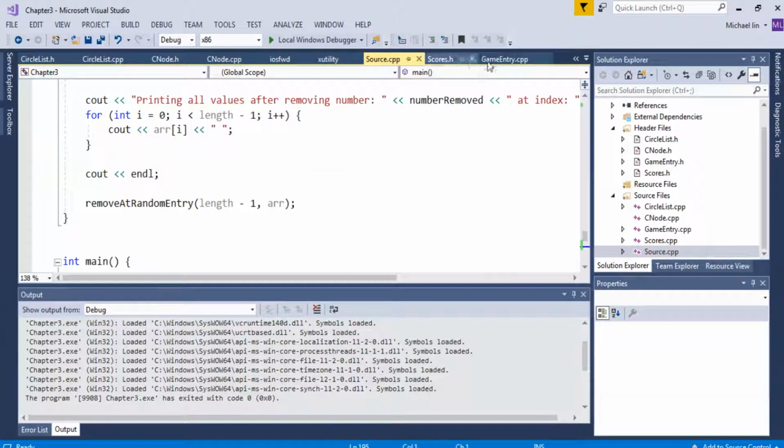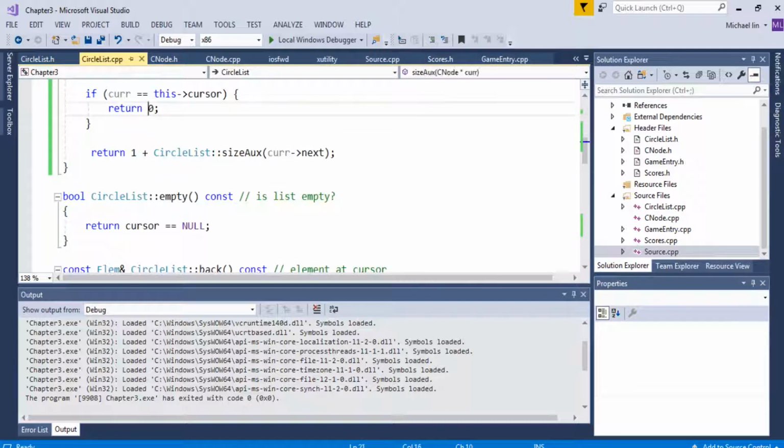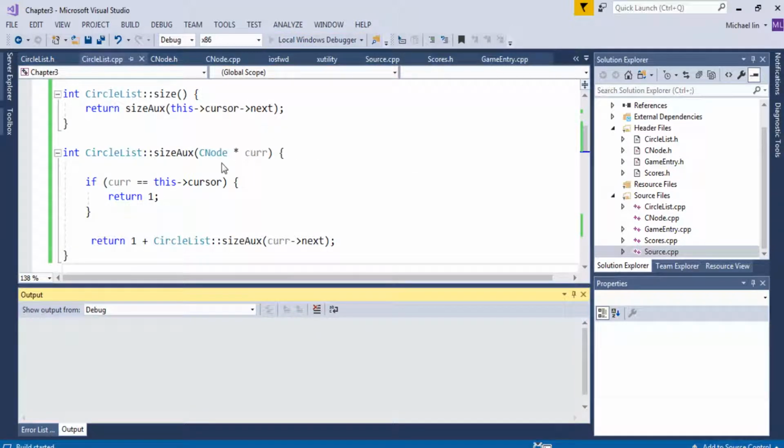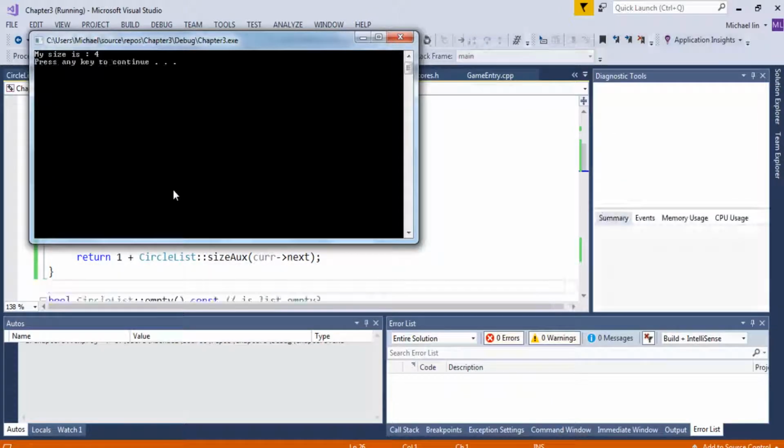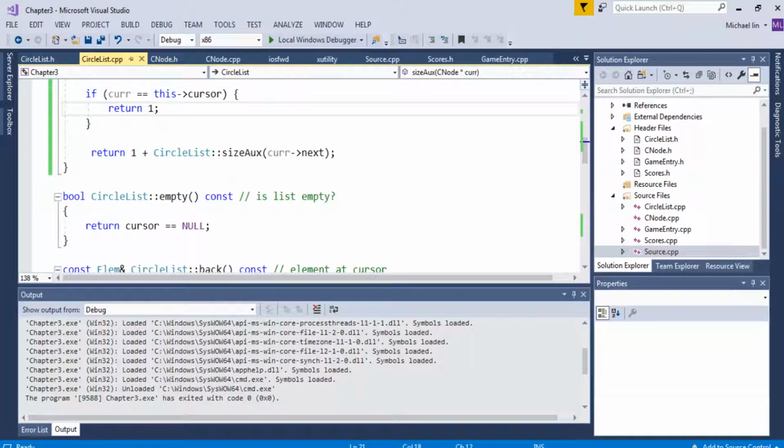So here I'm going to go back to the cursor list, and I'm going to return 1 this time. Okay, this should ideally work. Size is 4. Yes, so that worked in the end.